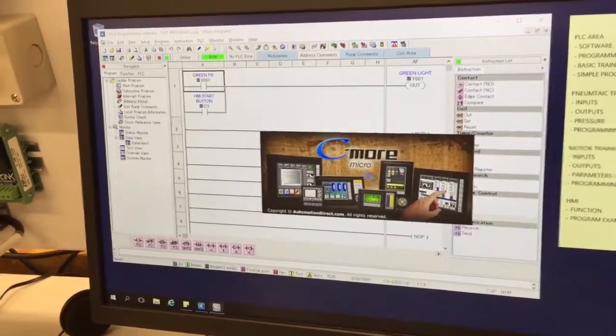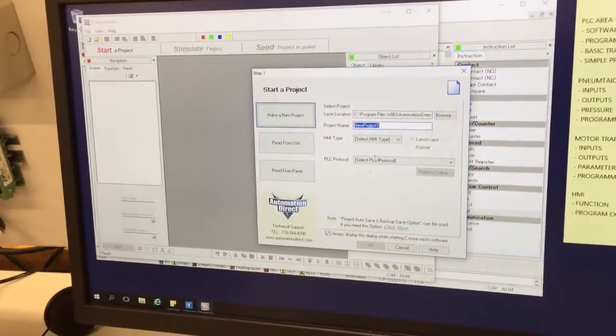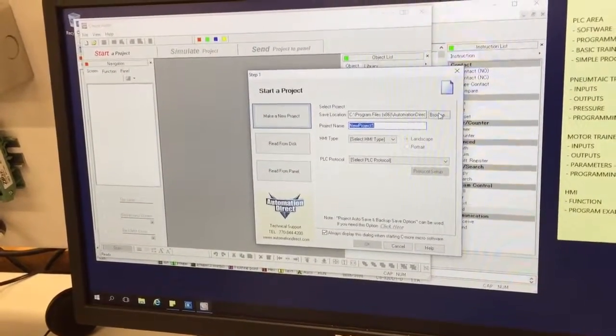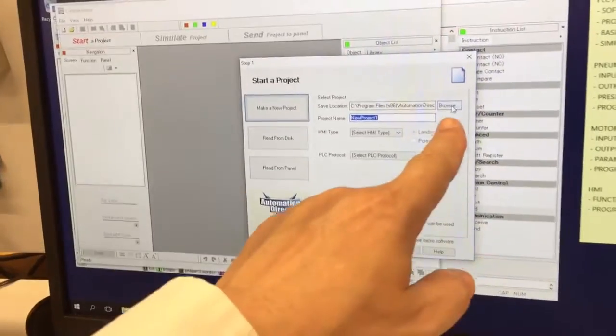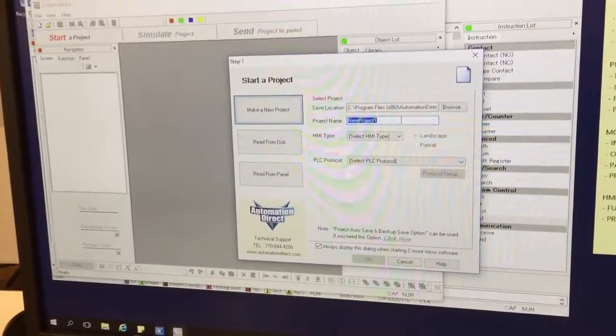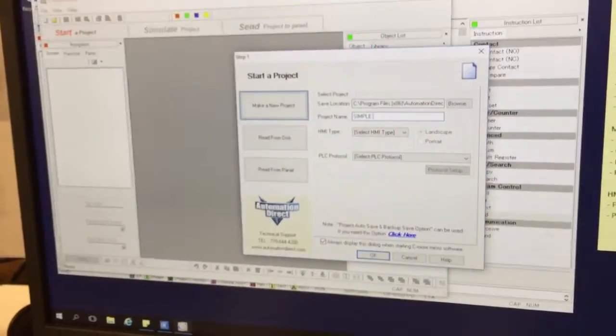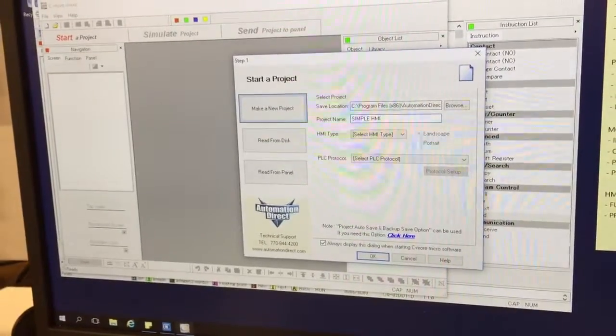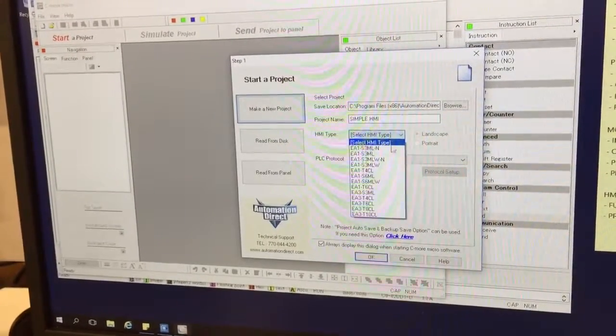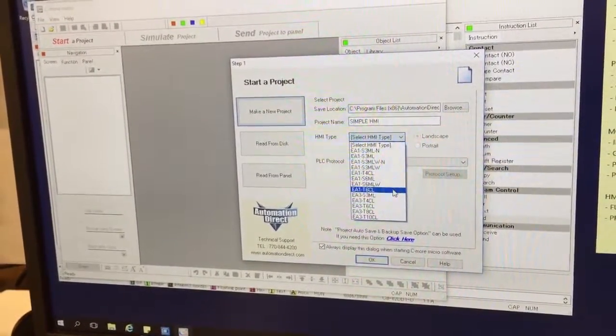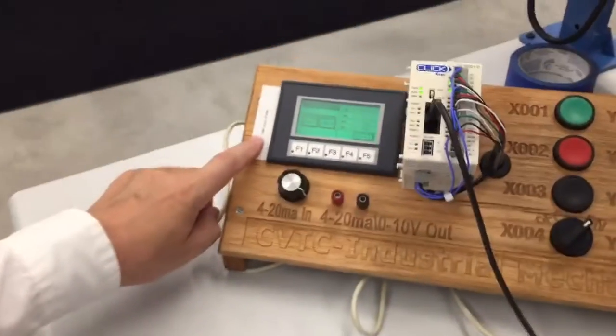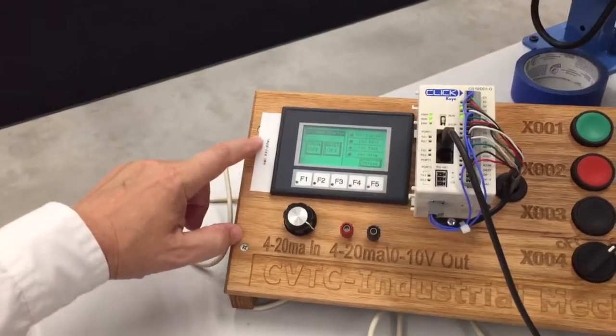Now on the HMI, we're going to need to know what model it is, because it says, here's my project, I want to browse. You'll want to browse to your own home directory. And I'm just going to call this Simple HMI, but now I've got to drop down here and pick one of these models. There's two ways to be able to find that out. One, your wonderful instructors and staff have put a nice label here.